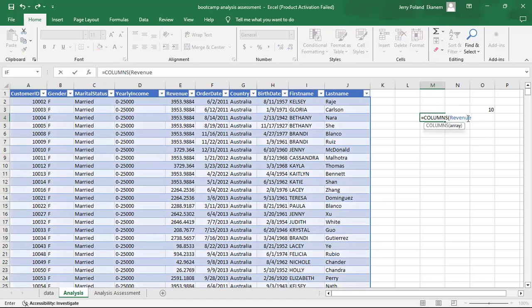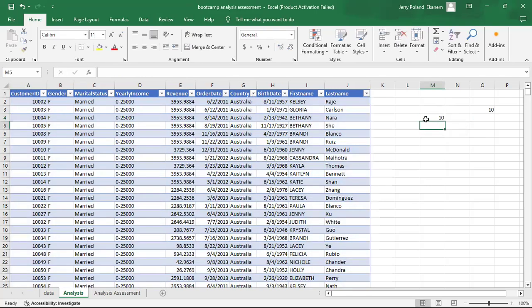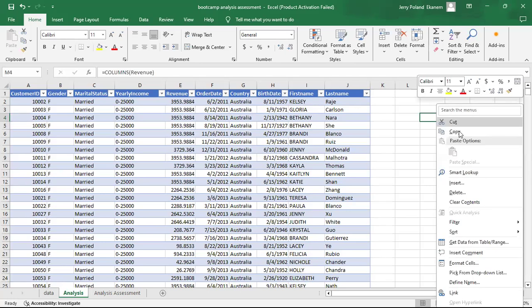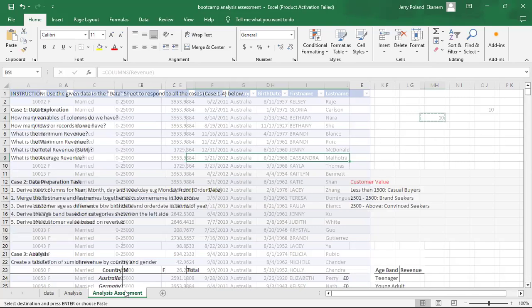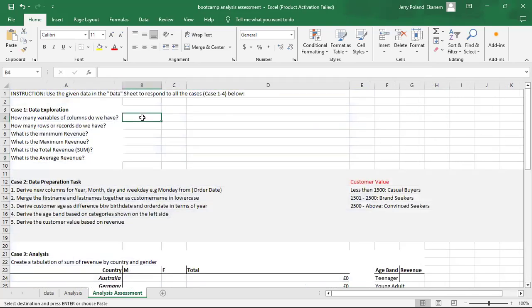You see the edge of the table has been selected for us, and I can simply enter and voila, we've returned the number of columns that we have on the table, that's 10. So I'm going to copy like so, come down to my analysis here, and I'm going to paste it here.